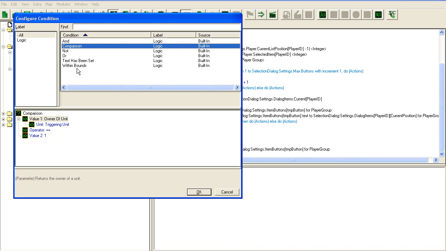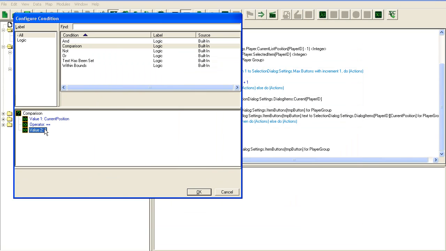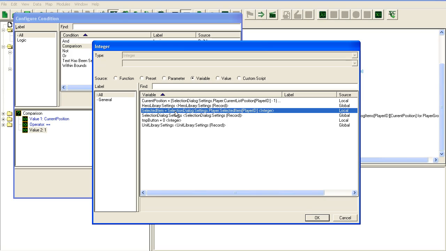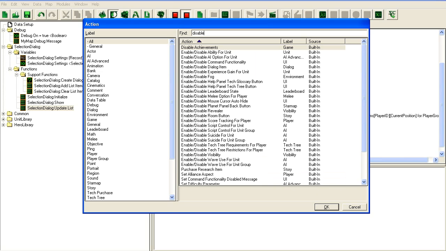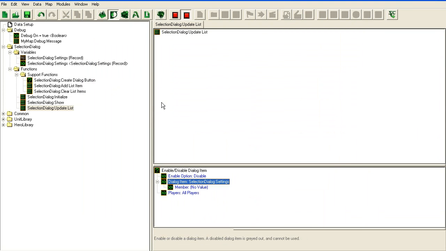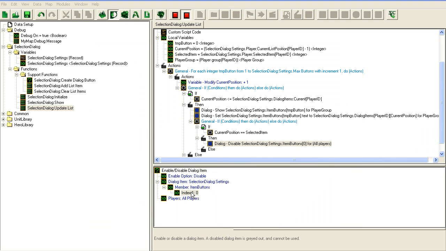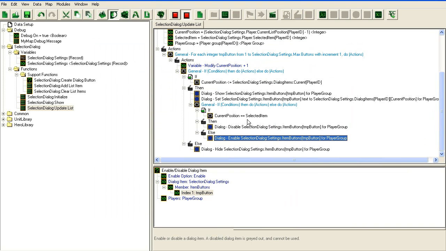I'm gonna check if the button is selected. So I'm gonna take my variable, current position. If that equals selected item, then I'm gonna disable the button. Dialog, enable, disable, and we're gonna take the button. For all players. And if it's not selected, I'm gonna enable it. Of course, we can't select the button yet, and we can't scroll on the list.